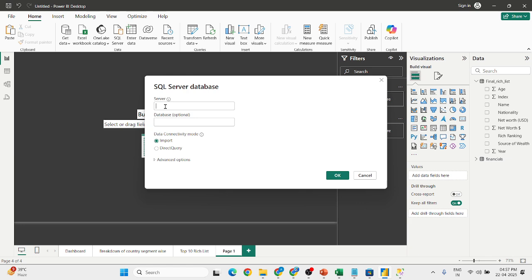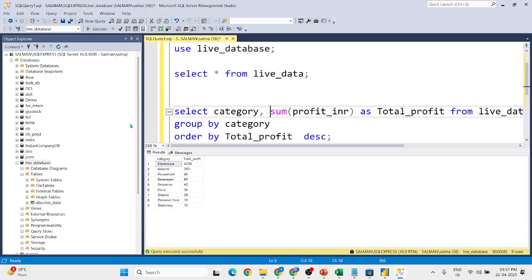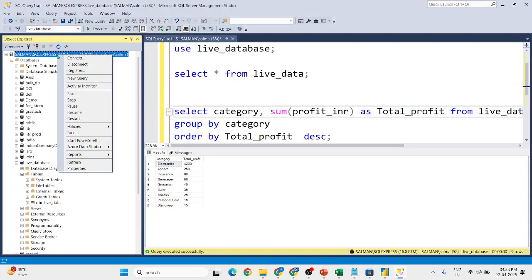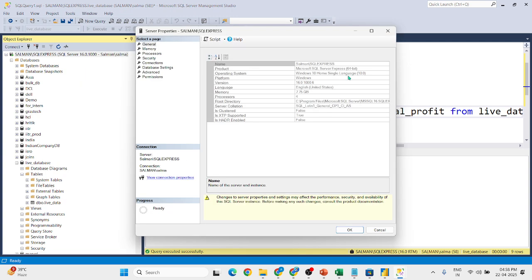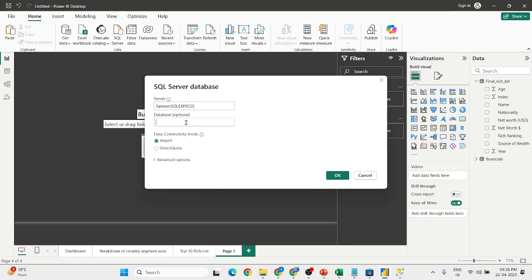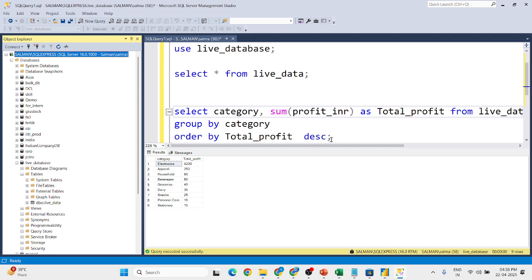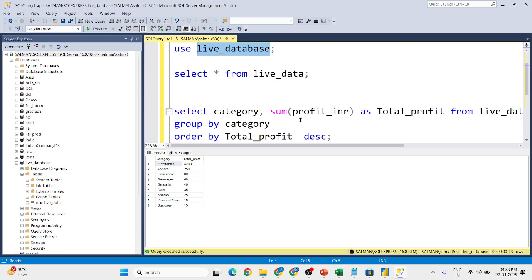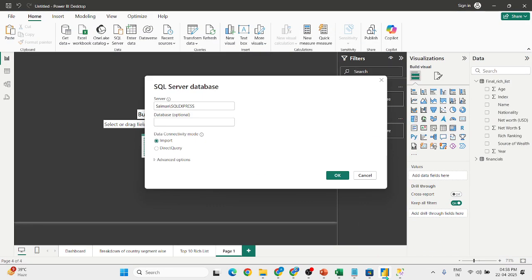Now once you click on this, it will ask the server name and the database name. Now how to particularly get the server name? Just click on your server name, click on properties, and this is your server name, right? Simply click on this, Control C, copy this and go to Power BI and paste this. Now it will ask the database that you want to connect. So what I want to connect is the live database. My database name is live database. Just simply copy this live database and go to Power BI and paste it here.